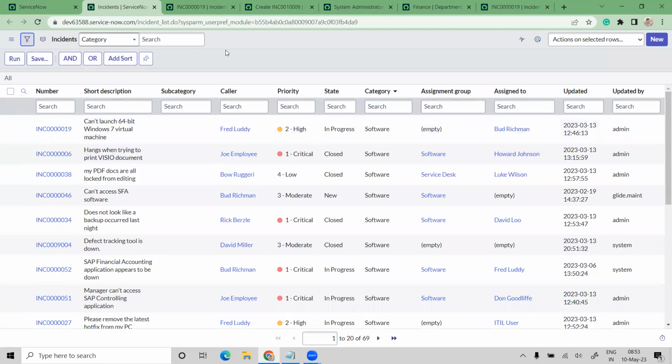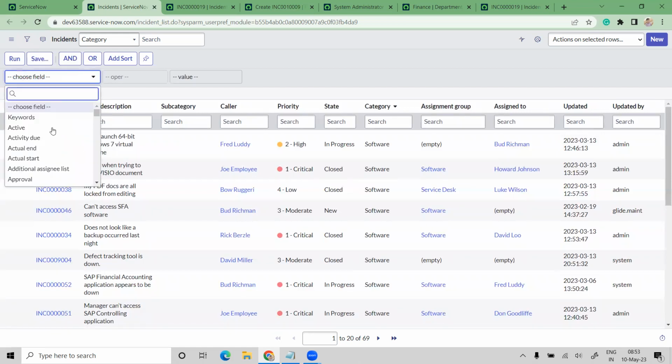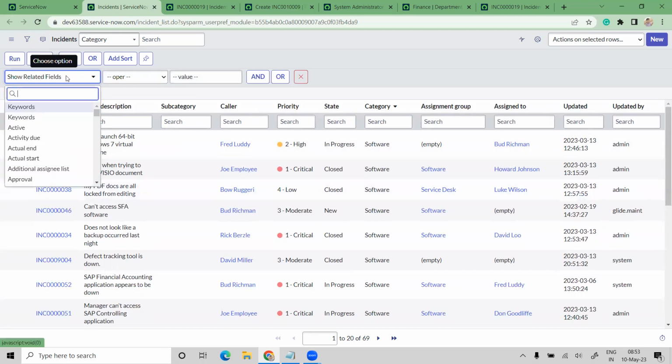It's loading. Yeah, so choose field. Here I can choose the reference field. If I scroll down here, see, show related fields I have. Just click on this show related fields and go back and choose the option.